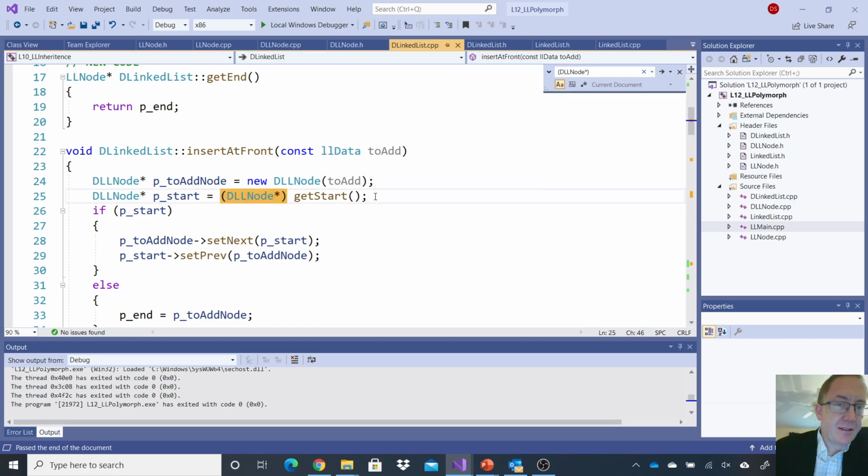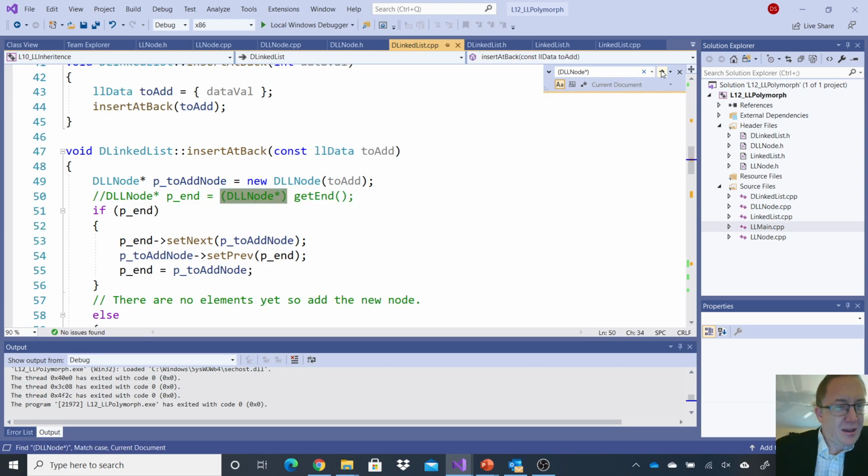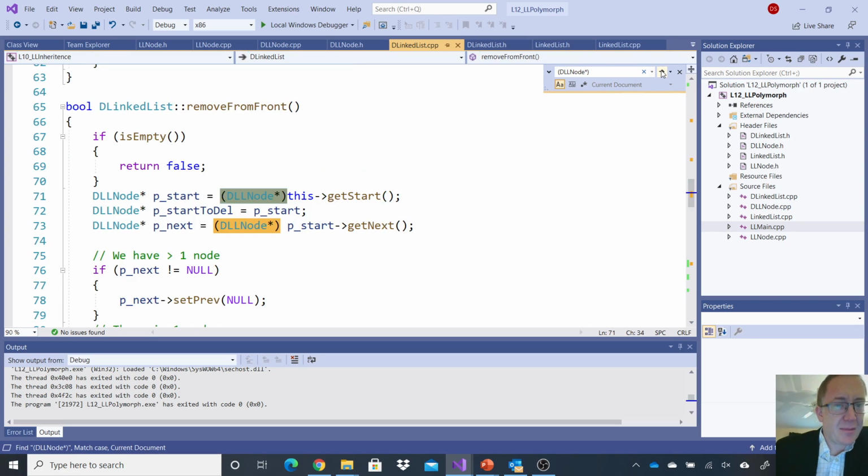If I need to get the start, that one actually might have to be kept alone. Why? Because I'm going to call get start. I'm going to get the starting value, and I need to say, look, no, it's a doubly linked list node. Okay, that one I need to keep. I cannot use a virtual function on that one. Same with get end. If I needed that, if that's inserting at the back.